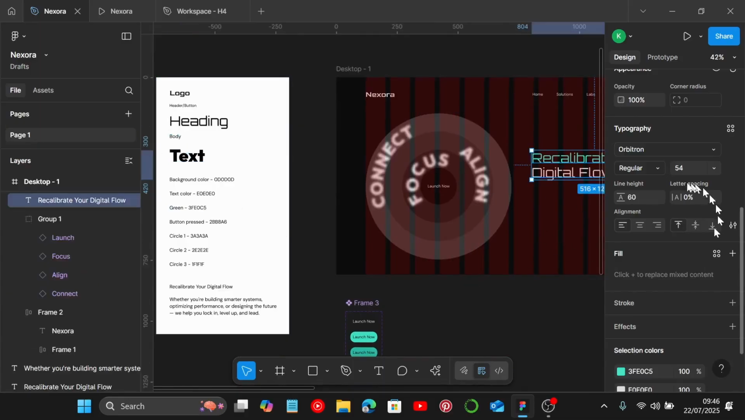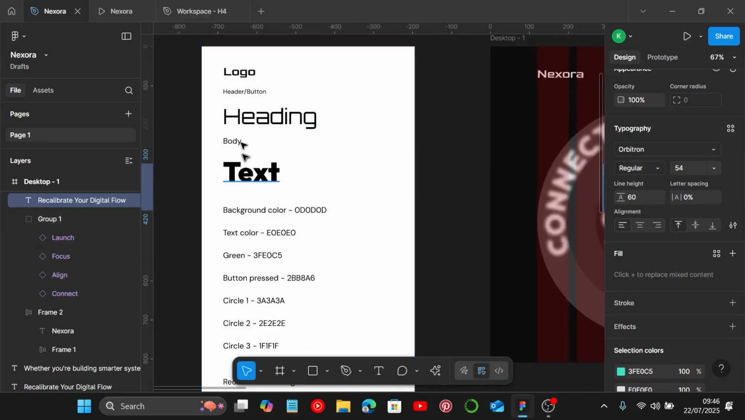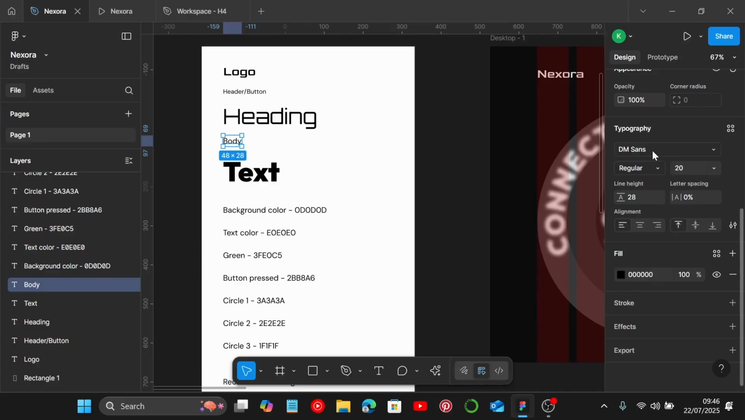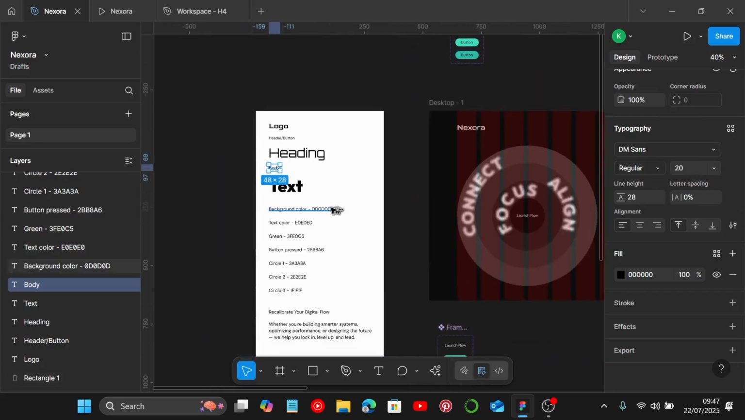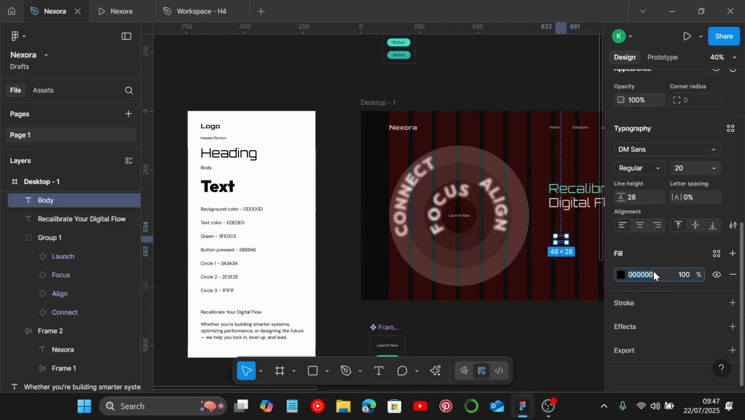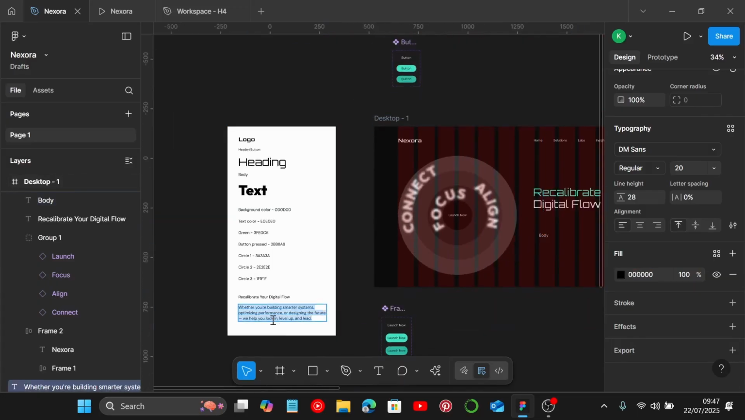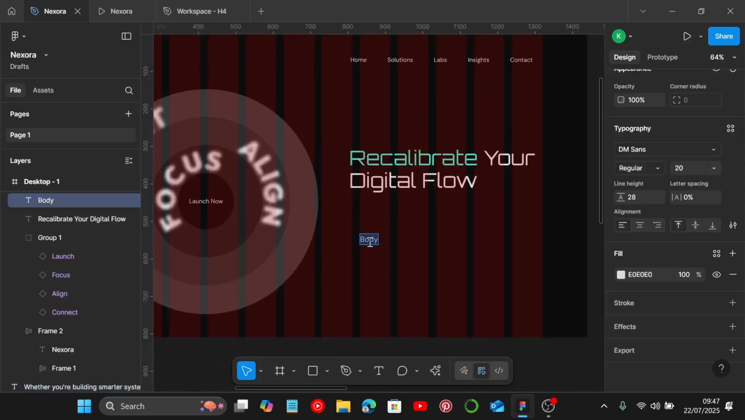Oh, I didn't. Okay, sorry. The heading text is Orbitron. The weight is regular, size is 54, the line height is 60. For what I've labeled the body text, DM Sans is the font, weight is regular, size is 20, the line height is 28. And I'm just going to once again bring this in, and I'm going to change this to a text color and copy my body text and Control Shift V.